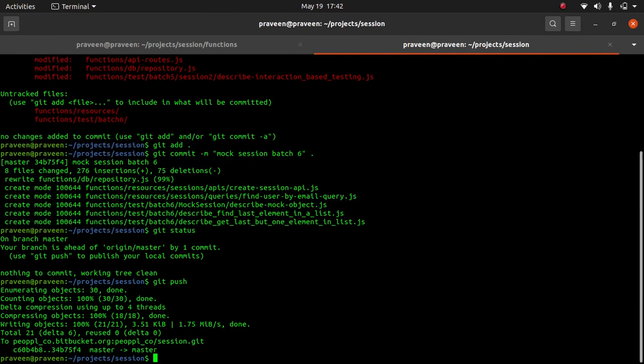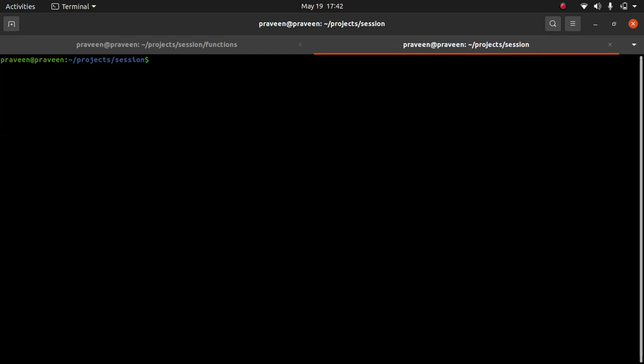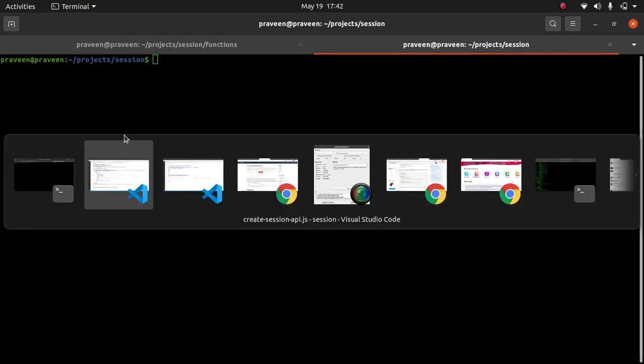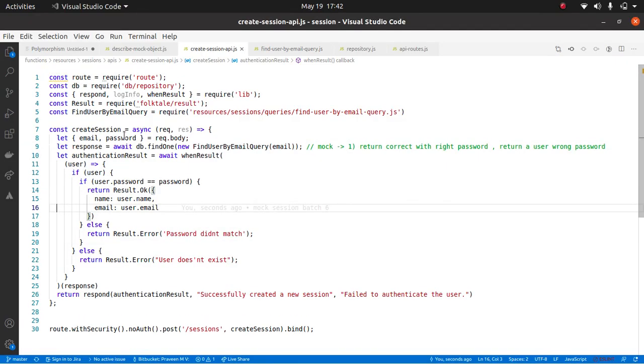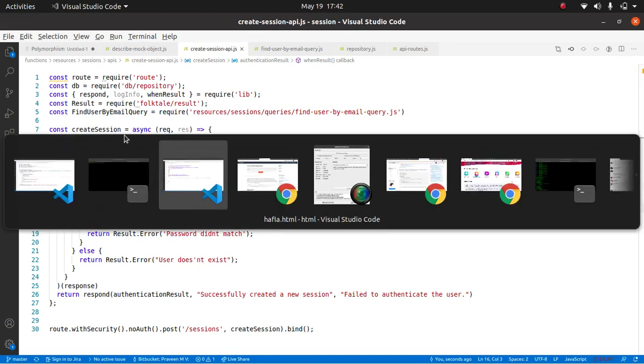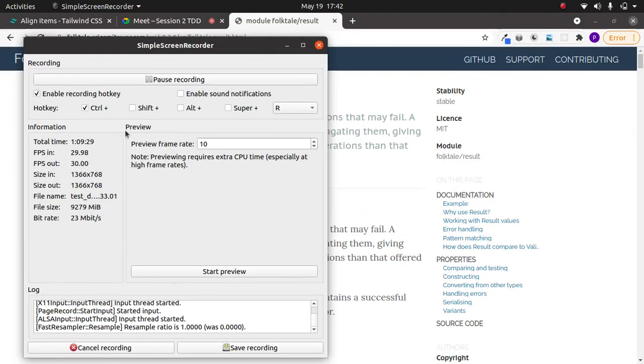Do you guys have any other doubts? Hema, is this clear? Roshan, is this clear? Okay, cool, guys. That's it. So let's continue writing test cases.